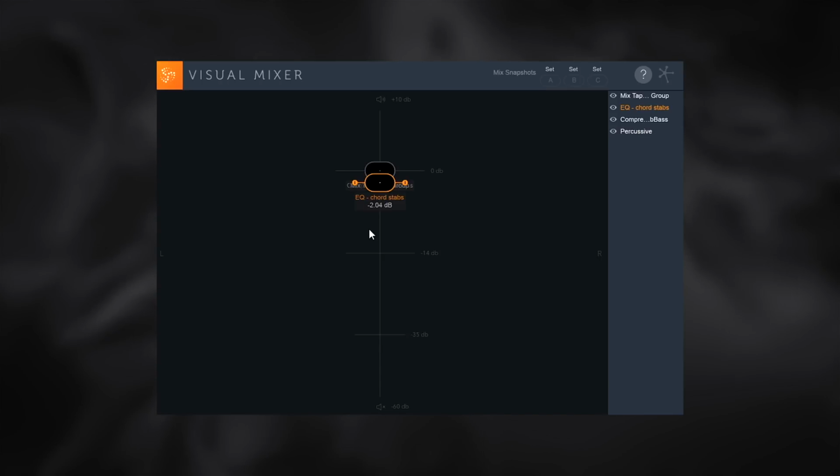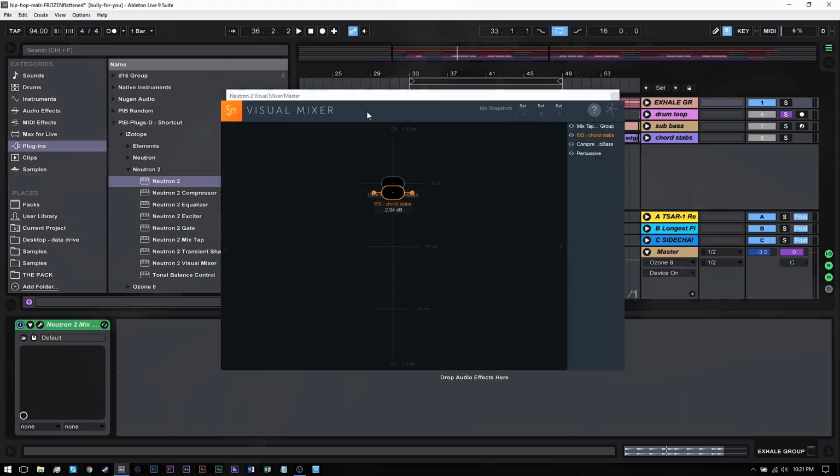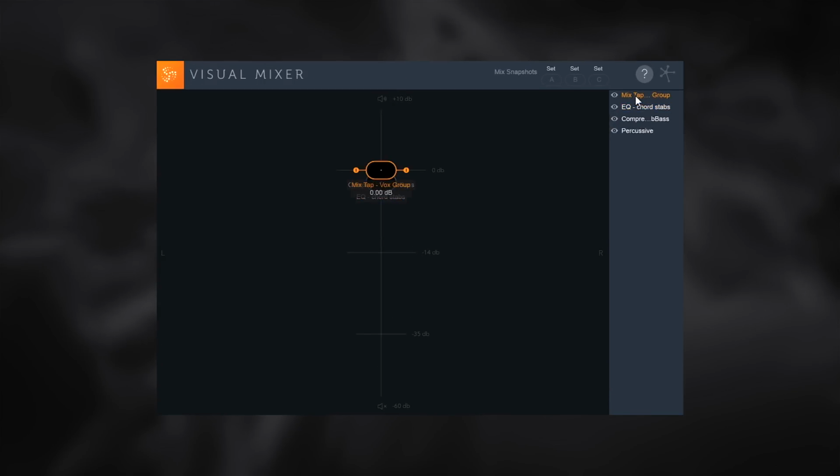So let's say you have a group or a track inside of your project that you want to be able to use inside of the visual mixer, but you don't have any Neutron 2 elements on it. You don't have the EQ, the mothership, or the compressor, for example. Inside of the Neutron 2 download, you get what's called Neutron 2 mix tap. I've got it right here, and all you need to do is drop it on whatever channel you want and rename it. Obviously, it helps when you're doing the visual mixing. And if I close out of here, you'll see that that mix tap is right here inside of the visual mixer, and I have full control over that group inside of the visual mixer.